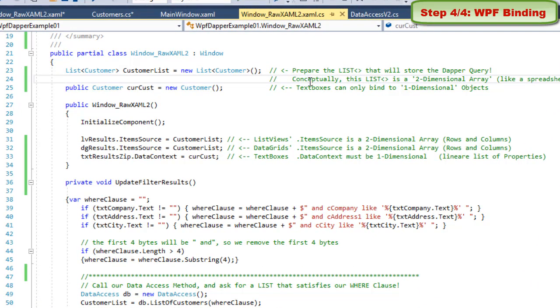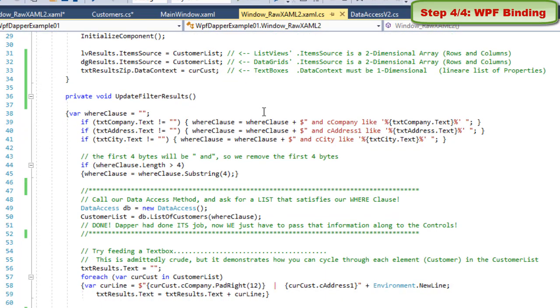Conceptually, a list is like a two-dimensional array, like a spreadsheet with rows and columns. The rows are records in your database, your columns are your fields or your properties. Text boxes, that little thing of blue in the lower left-hand corner, says I can't get my hands around a two-dimensional entity. I need a one-dimensional entity, and then you have to tell me which element, like the first one, which might be company name, the second one, which might be company address, to bind to. And so in anticipation of that, we also have to create an object that is just one entry in that list, and here we'll call it current customer. So far, so good? Okay.